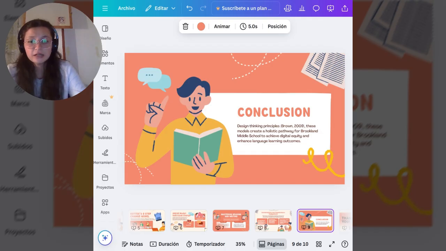We have design thinking principles as Brown in 2009. These models create a holistic pathway at Brooklyn Middle School to achieve digital equity and engaging language learning outcomes.